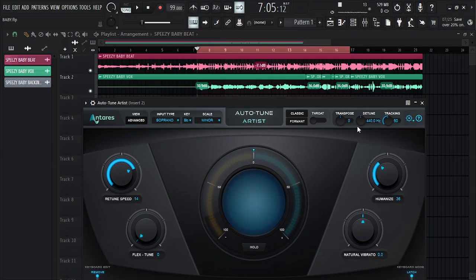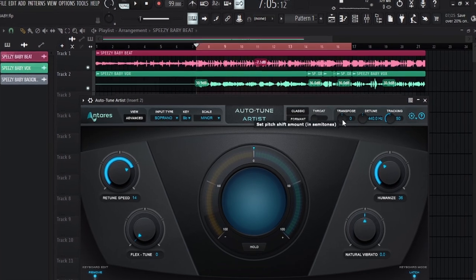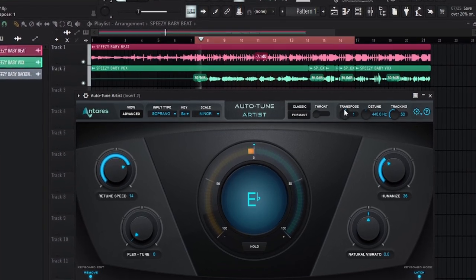It's super simple. If you want to create unique vocals, all you need to do is to play with the transpose knob here.